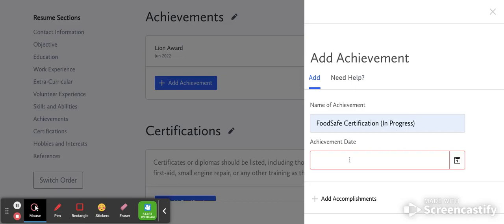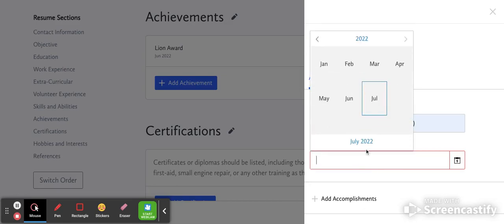So this is if you're signed up to do anything, let's say over the winter break or coming up in a few weeks, you can put in progress just to let the potential employer know that you have this, but you don't quite have the certification yet, but you're working on it. So I'm going to say that December is when I am going to be doing this training. I'm going to put in here.